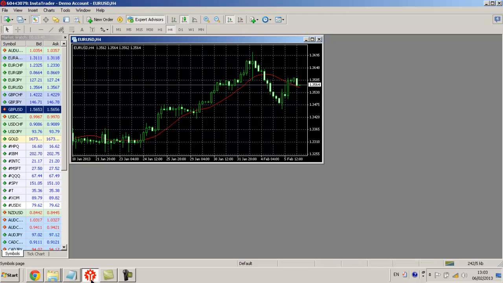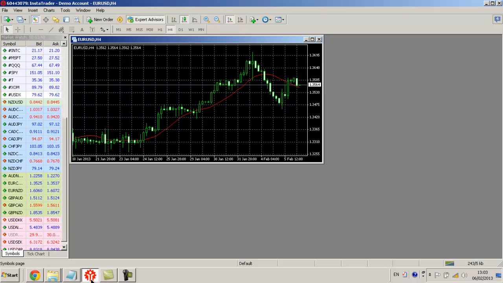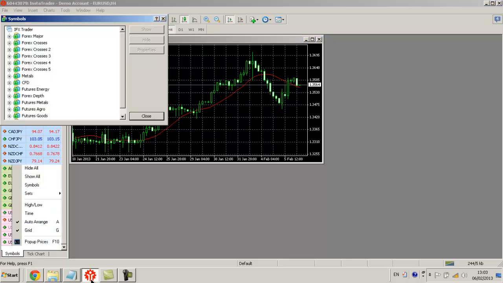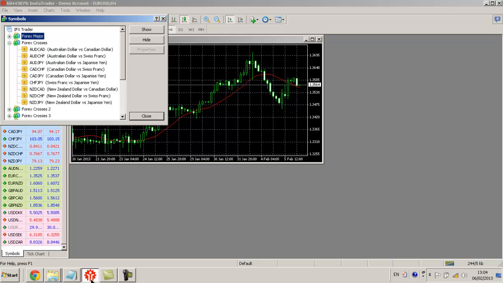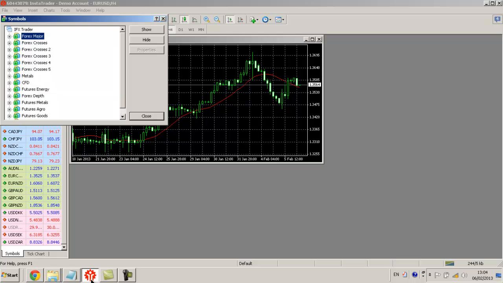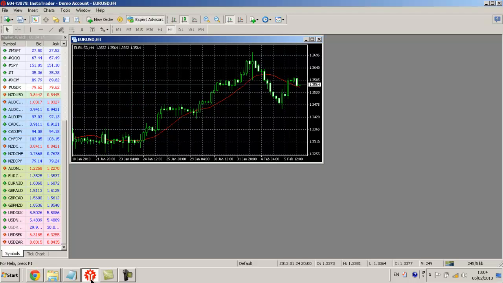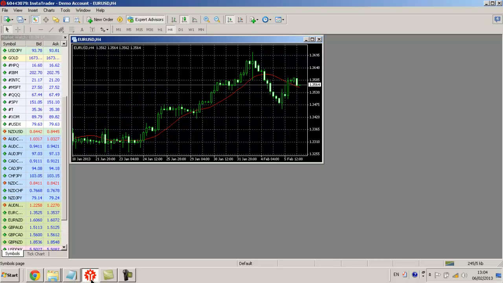Now to get these symbols on the left here, this is the Market Watch window. It's this one here. If you just click on that, if it's not showing, and then right-click in some empty space and symbols, and I'll have all the currencies you want here. So if you want the Forex majors show, you can click it like that and choose your currencies. Okay, so Forex crosses show. Then they'll come up on the side here.